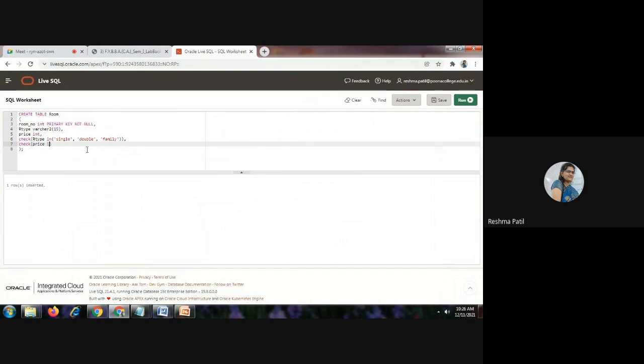Tell me price. Between. In between or between only? Between 500 to 1000. No in word there. Price between. Okay. Price between 500 and 1000. And next. Room number must be between 1 to 100. 1 and 100. Check.